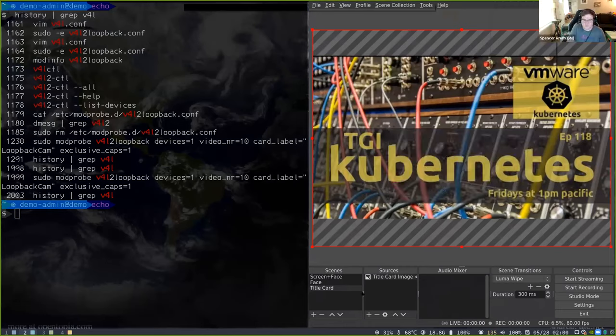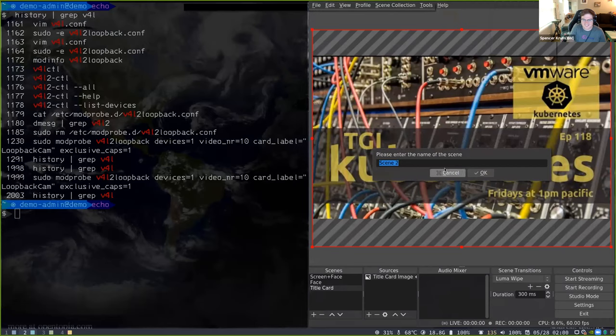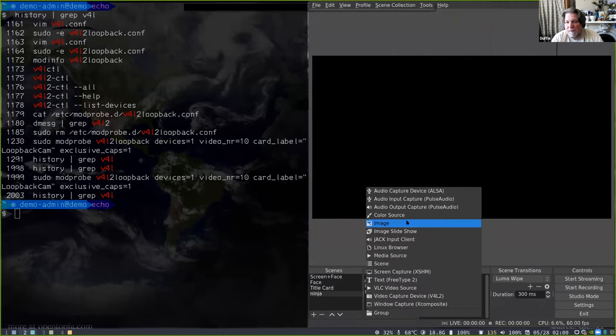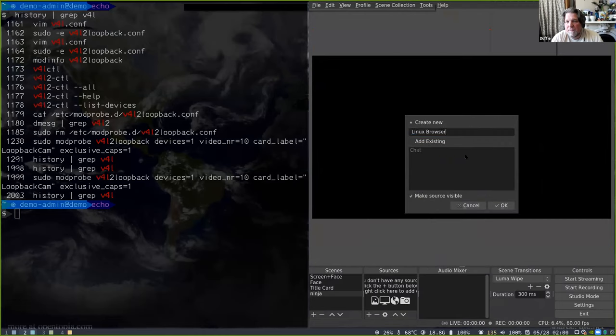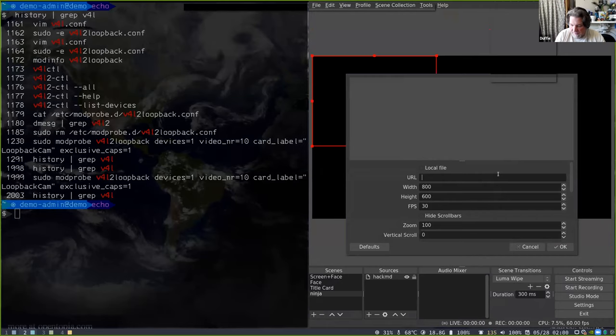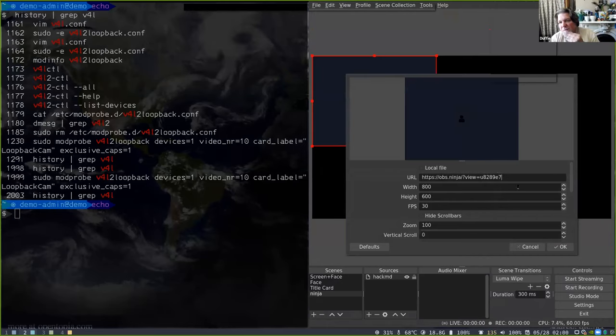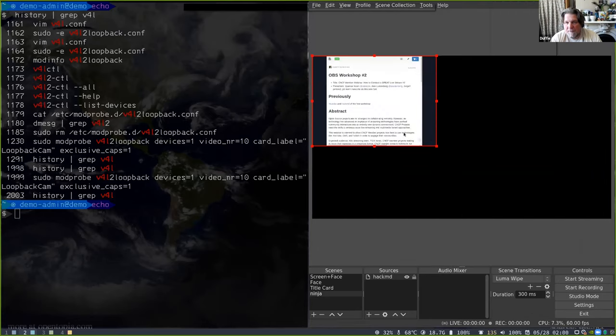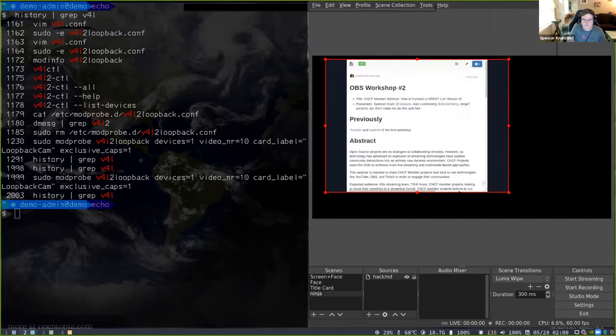Hey, it worked, okay, cool. So I'm just going to make another scene here. We'll call it Ninja. We're going to add some more content, and it'll be a Linux browser. HackMD. Okay. We paste our link, that view link that we had, and then we say okay. And boom, as simple as that, we now have it.